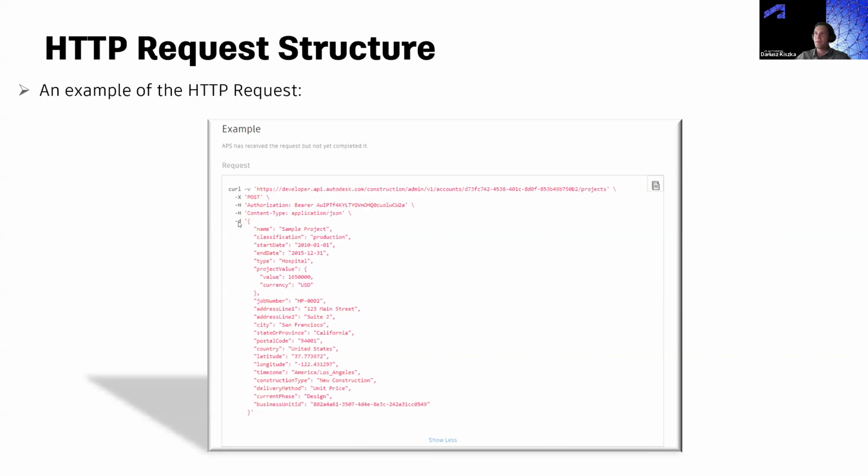And then down below, under this design, we have all of the information that we provide to the server to create a project. So we have a sample project, classification production, project value, X amount of dollars, job number for the project, address line, all of the extra parameters that we would like to provide.